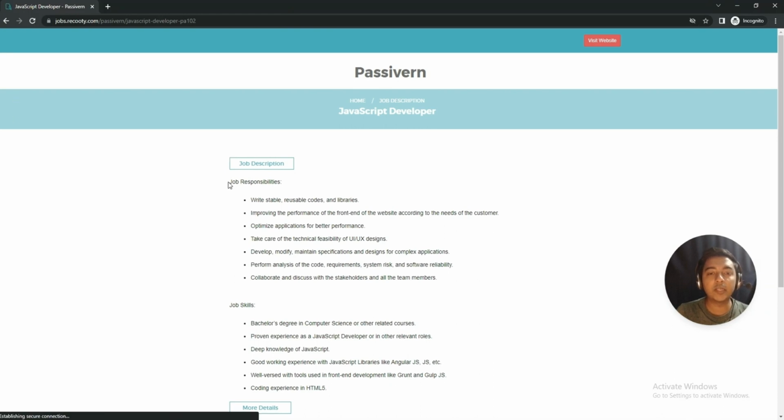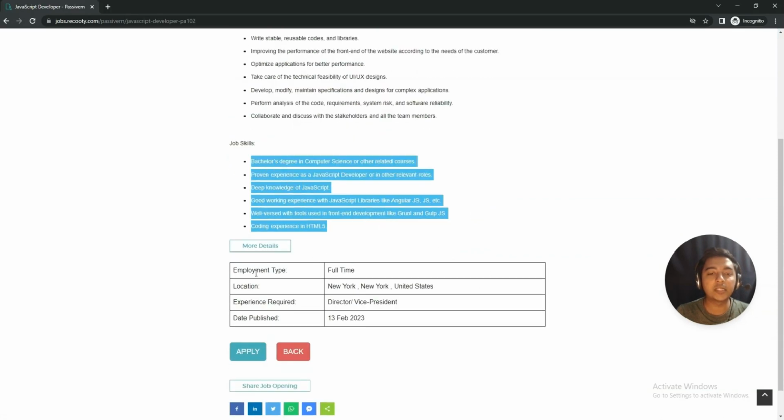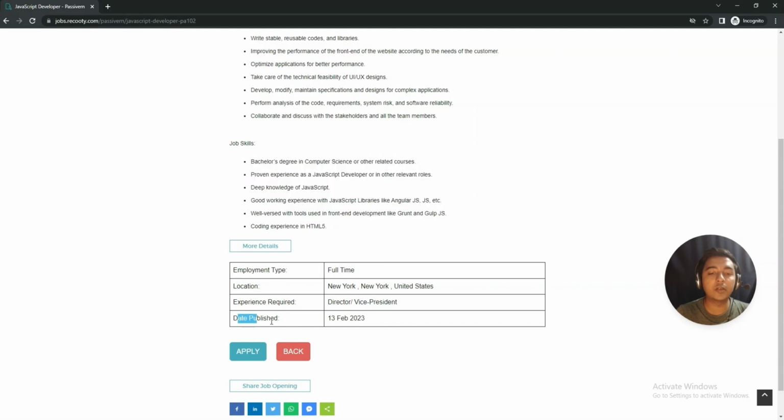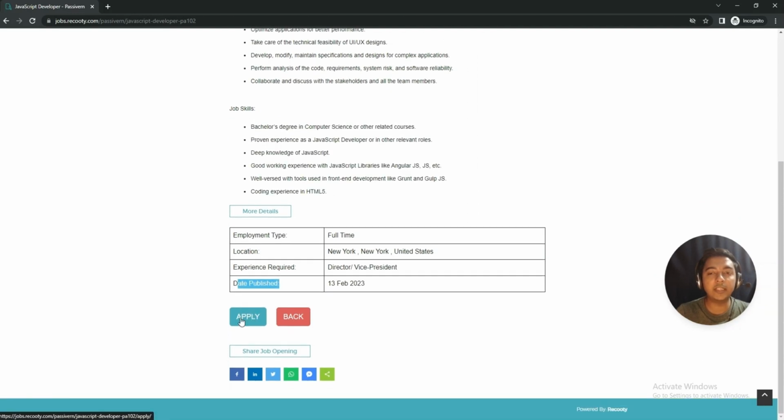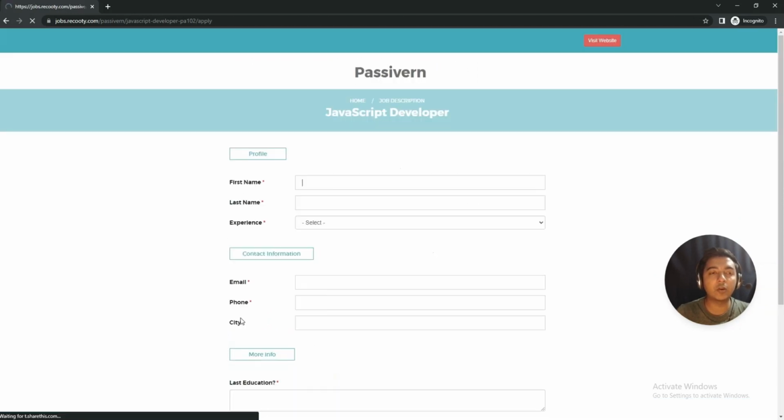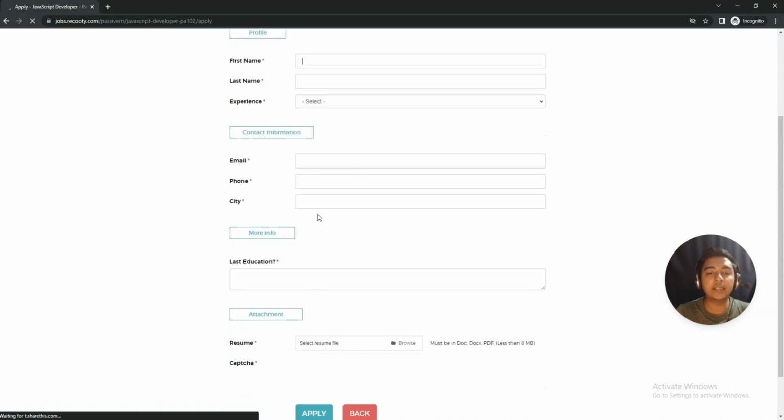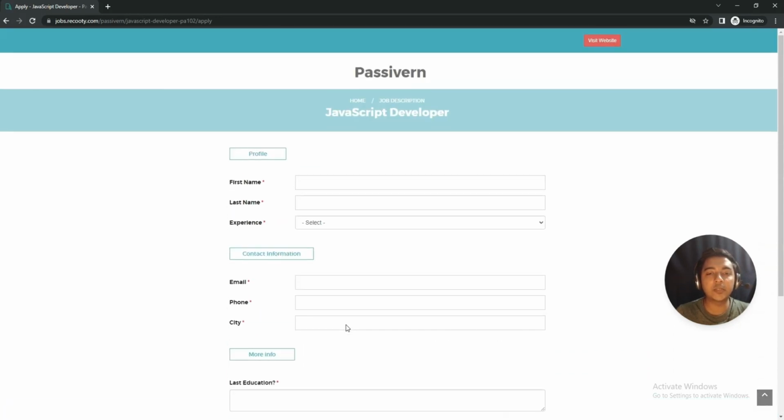See, it will provide the job description, your company name, and the job title. It will provide the job skills, employment type, location, then experience required, date published. And if the person wants to apply, just click here on this apply option, and then he has to insert the details from here basically.